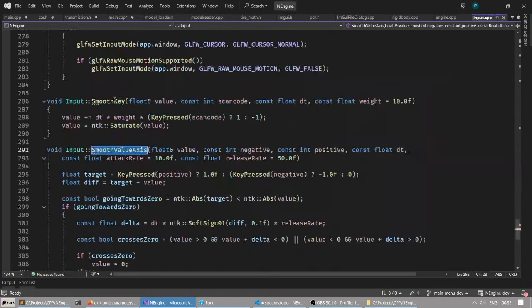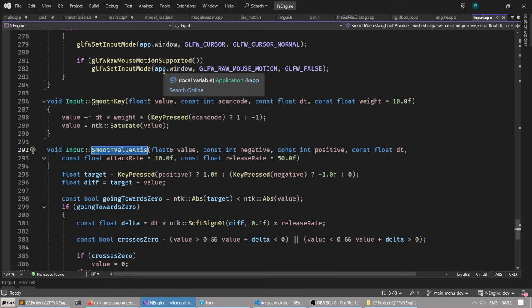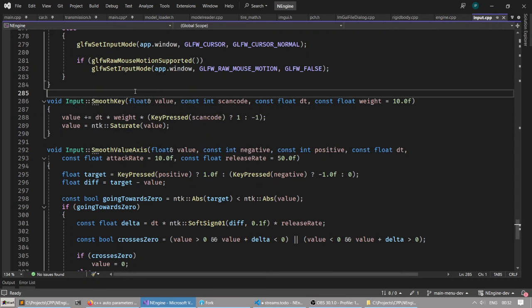Okay, anyway, what is this? It says this member can be made const. Nice. Okay, well, I can make all these things const, which is nice.